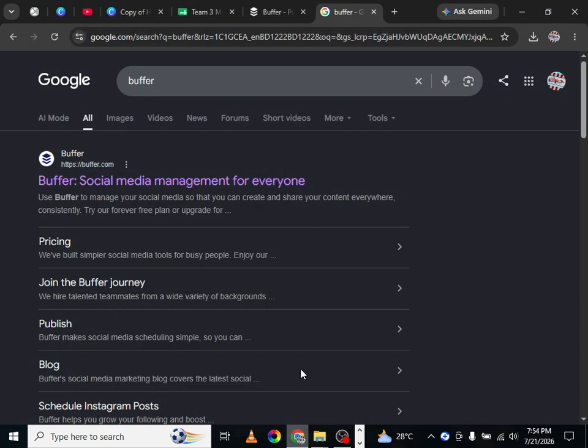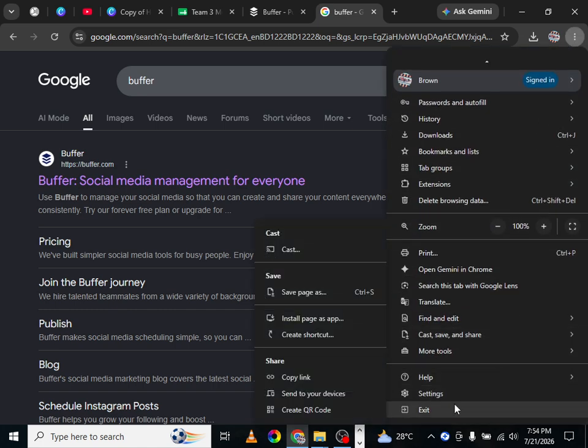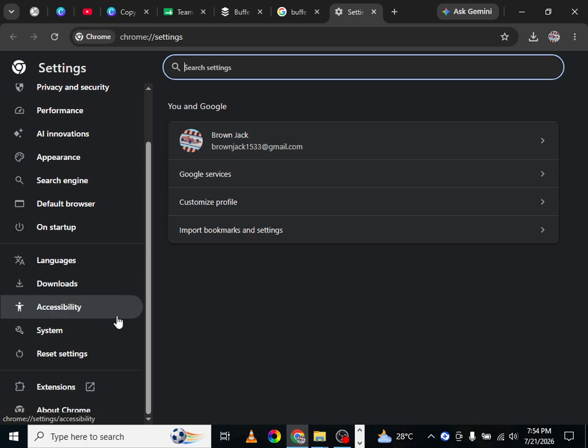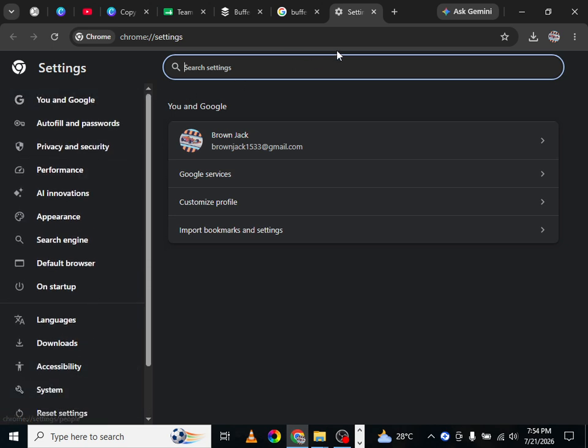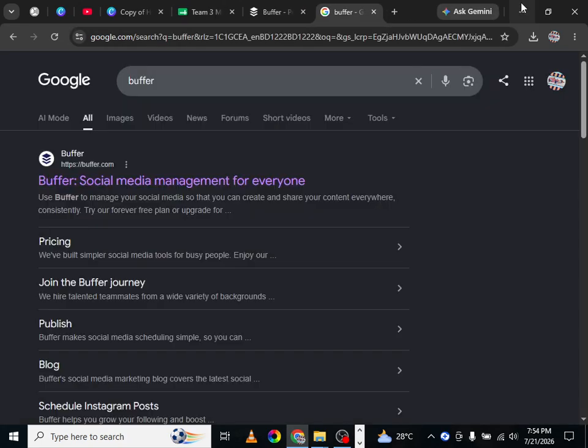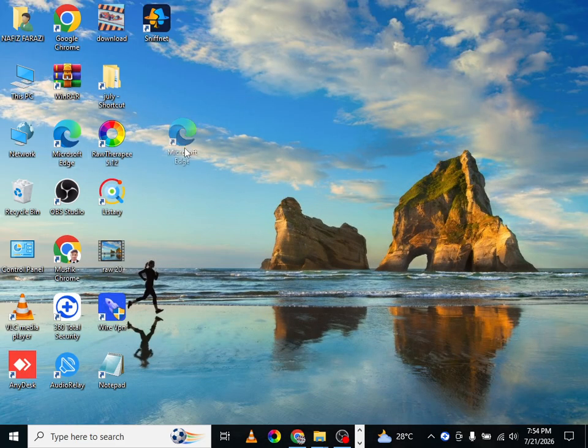Now, clear your browser's cache and cookies. Corrupted browsing data can prevent Buffer from loading correctly. After clearing the cache, close your browser completely and open it again before visiting Buffer. If Buffer still isn't working, try using another browser such as Google Chrome, Microsoft Edge, or Mozilla Firefox. Sometimes browser-specific issues can affect how the website functions.